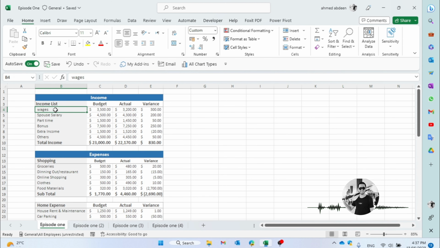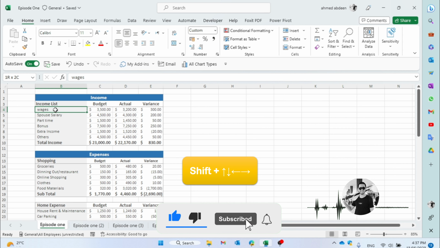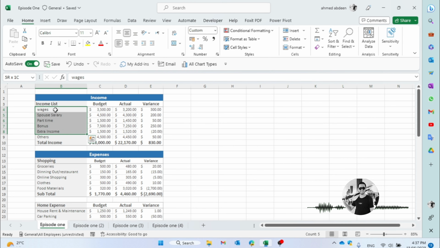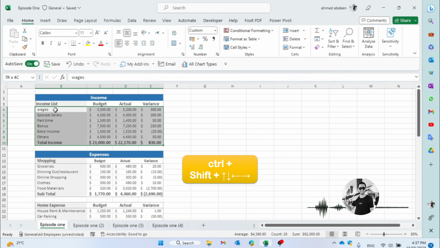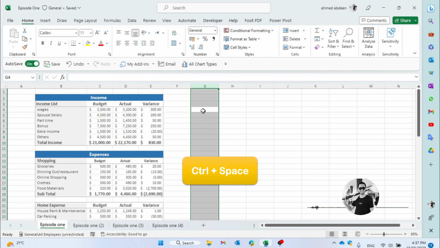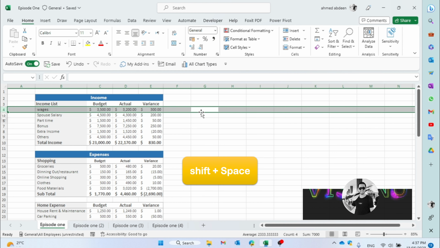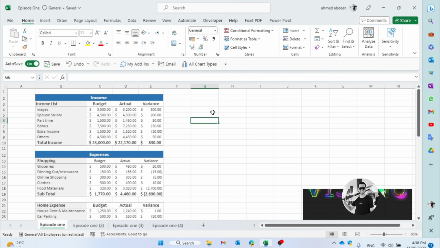To highlight cells, use the arrow keys while holding down the Shift key. And to highlight a range of cells, press Ctrl and the arrow keys while holding down the Shift key. To highlight an entire column, press Ctrl and the Space key. And to highlight an entire row, press Shift and the Space key.